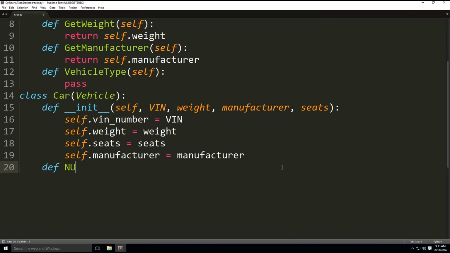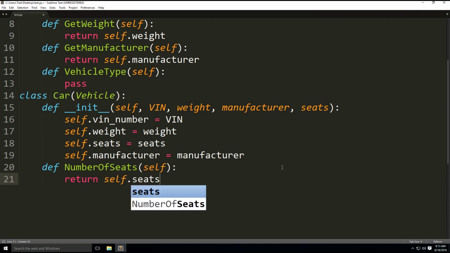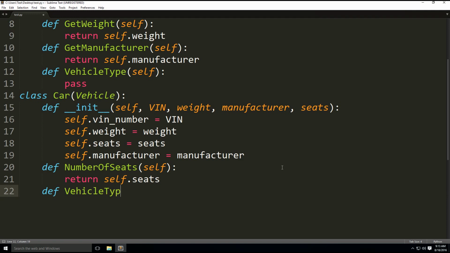So here, if you notice, I'm not naming it get seats because this might reflect an actual real application of this class's method in real life. So I just named it number of seats instead of get seats because it might reflect a real life application. So def, and we have vehicle type now, which you'll see is going to be overridden, it's now going to be car.